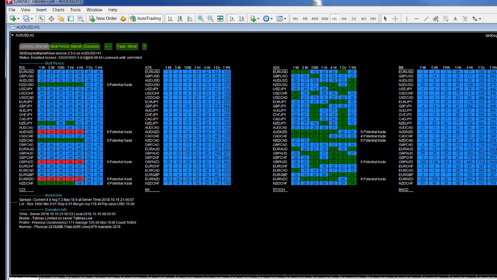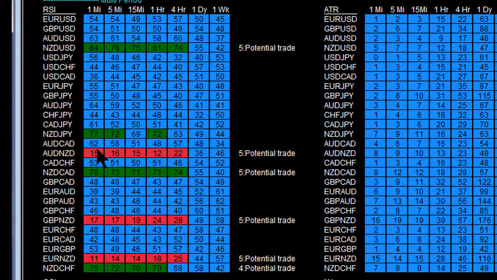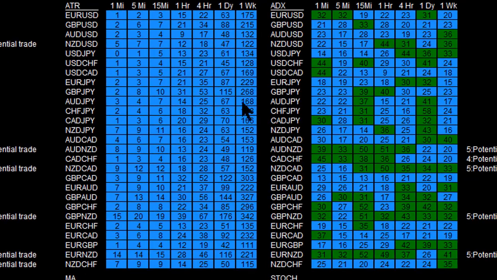And I'll tell you why I like this particular setup. Firstly, I like to see where there are extreme overboughts and oversolds happening on a particular currency, and you can see there's quite a few setups happening right now that I need to go and look at. But then if you look at the ATR, you can actually sort currencies in terms of the range that they trade over a certain period.